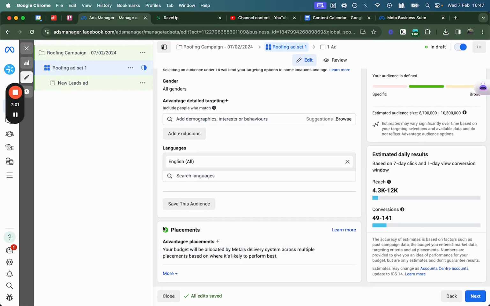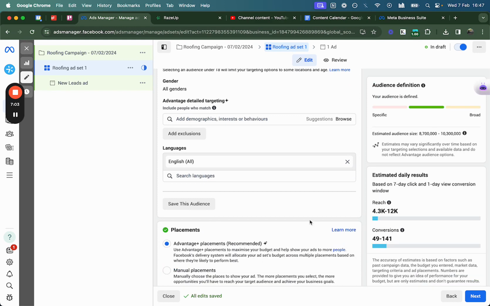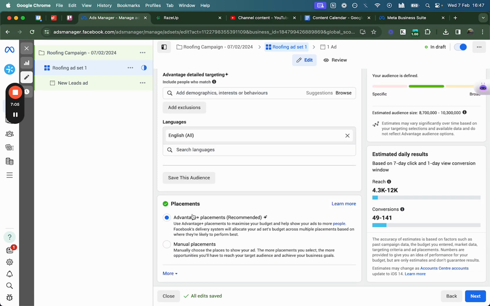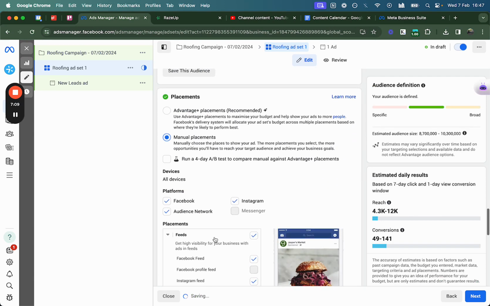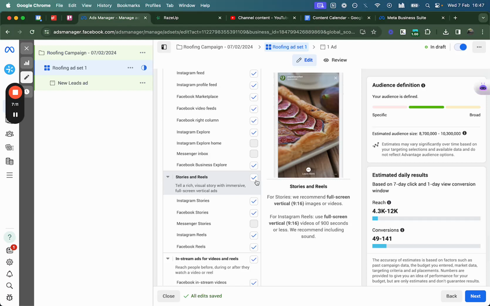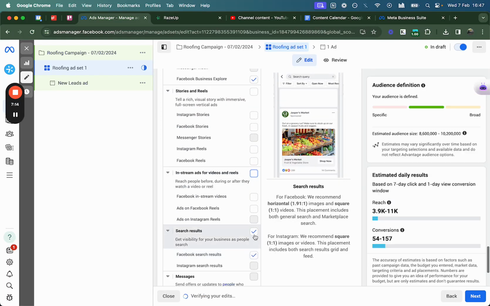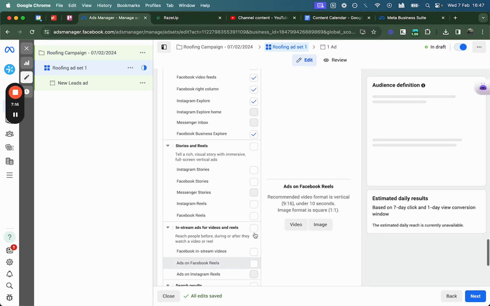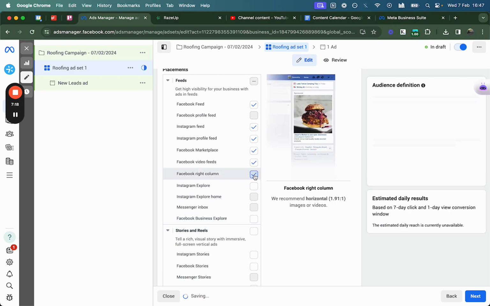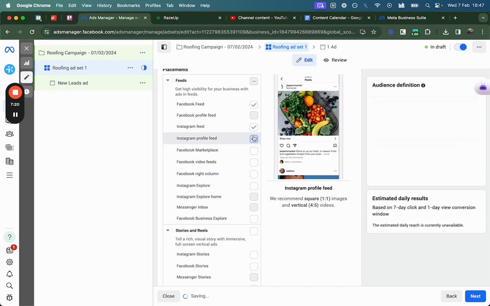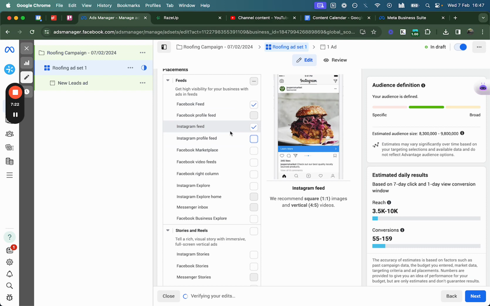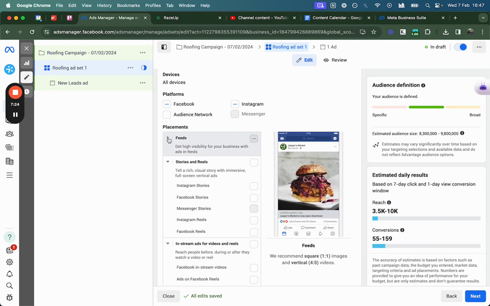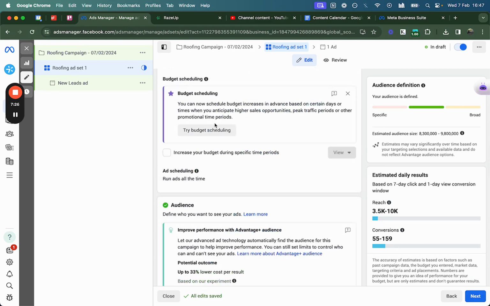English all, and then placements. This is where your ads are going to be. You're going to come down here. This is Advantage plus placements. Again, this is absolute trash. You come down to manual placements, and here you're going to select only 2 things. So you get rid of all this stuff. It's just a scam. And you're going to select the Instagram and Facebook feed, and that is all, nothing else whatsoever. And there you have your ad set is done.